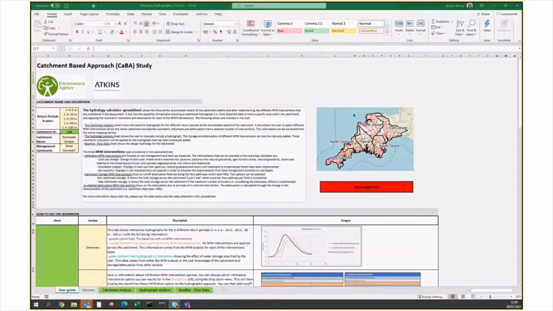Hello, so in this video I'm going to talk through how to use the hydrology calculator spreadsheet as displayed here. I'm going to talk through the individual tabs, what you have to input in each tab, and what is happening in each tab.